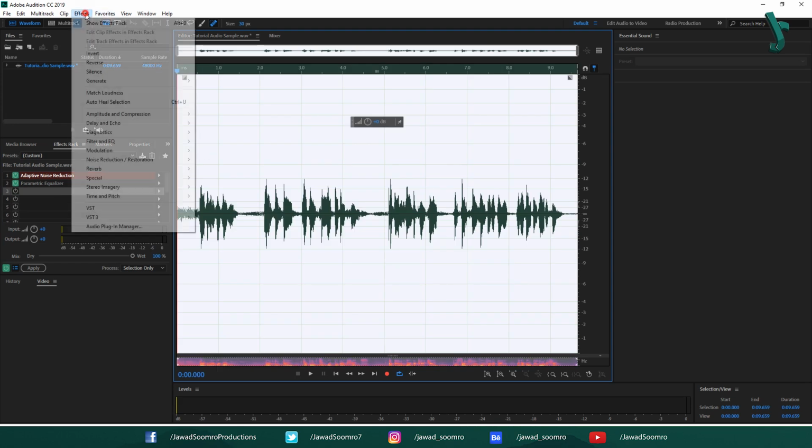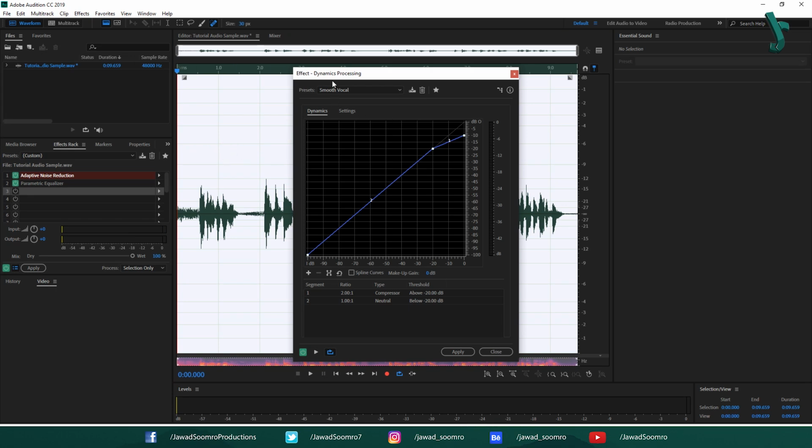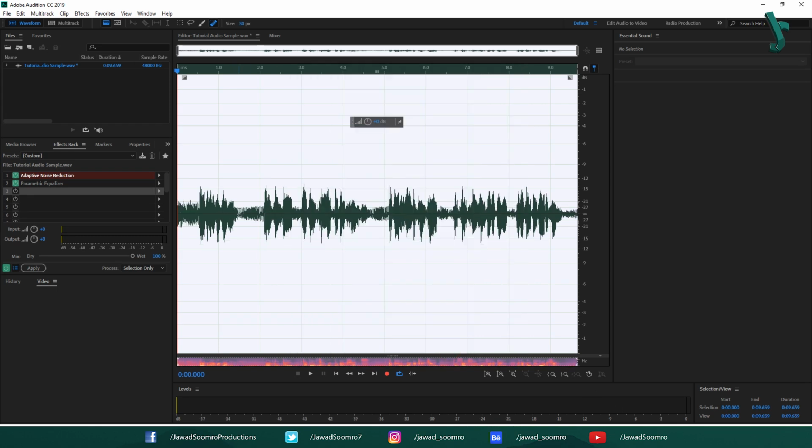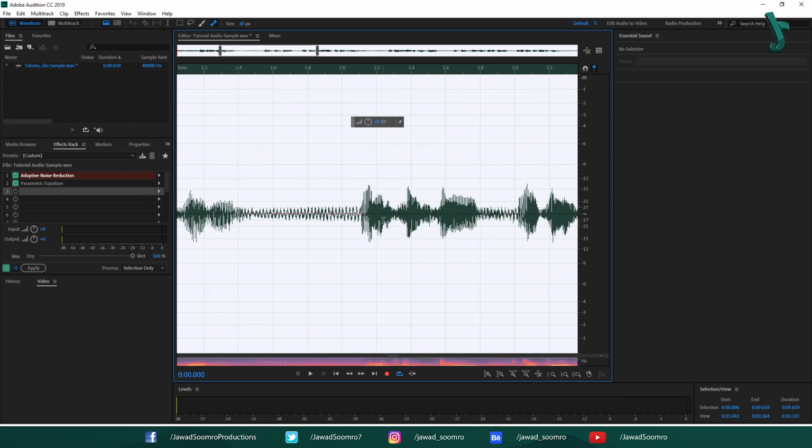I'm going to Effects and choosing Dynamic Processing. Let's choose voiceover and click Apply. Let me zoom in for you. You see, note down this waveform. Now, as I undo this effect, see, the low-level waveforms reduce themselves to its original level. And if I redo this effect, see, the low-level waveforms expanded. I'm going to keep it this way.